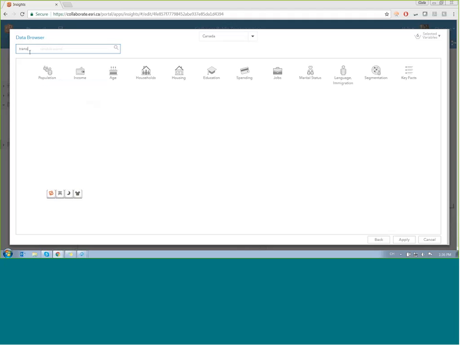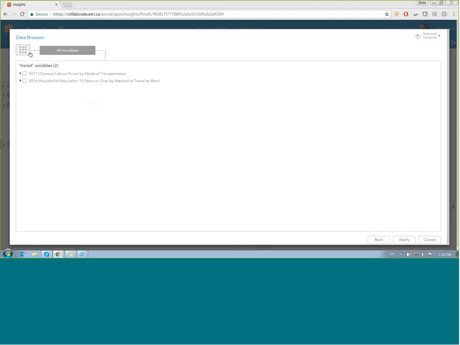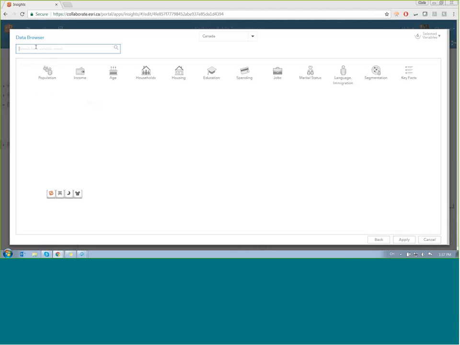Another functionality I just want to point out for the data browser before I move on is that you can also search for the variables that you might be looking for. So I just searched transit, and I have this one, the household population 15 years old or over for method of travel to work. That's very interesting. We're definitely interested in travel to work by public transit or by private. So I'm going to search travel to work instead.